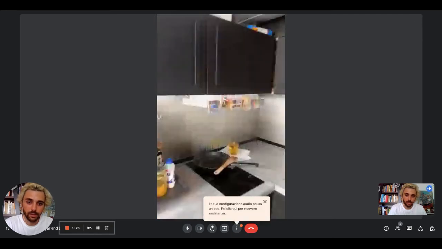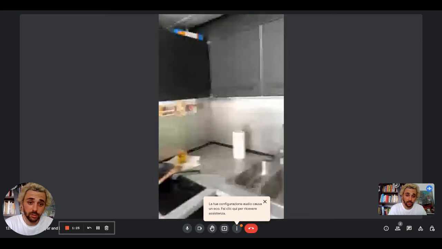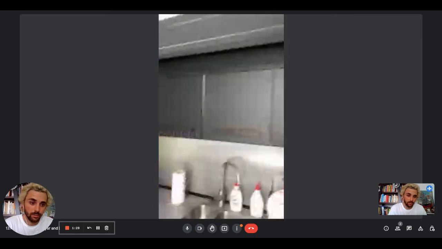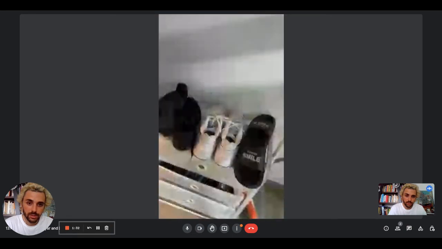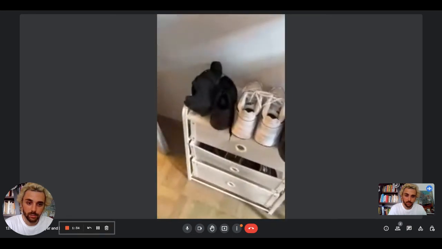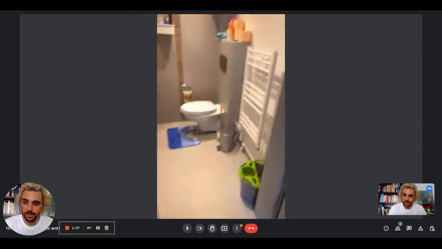Then you will have a lot of cupboards up and down. There's the induction stove, the sink. You will have plenty of space for storage. Some drawers, and here's some space for your clothes, shoes, whatever you want to put there.